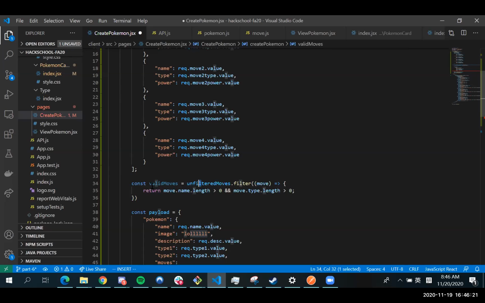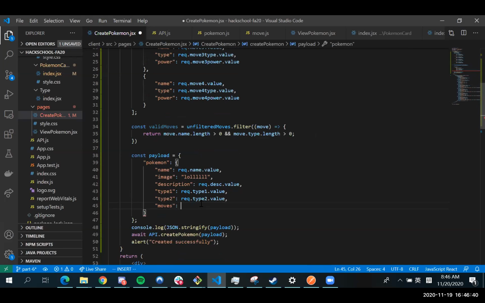Let's see what the chat is doing. Okay. Okay, I think I have it handled over here. So as for the moves that we pass in to our API, we can just use validMoves.